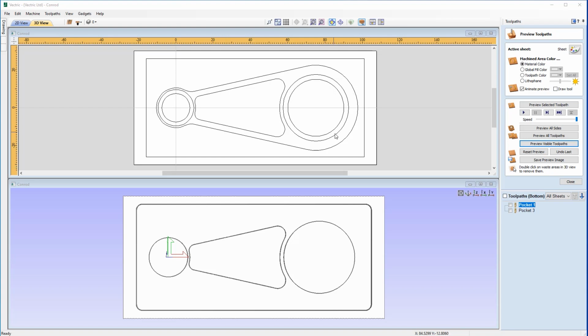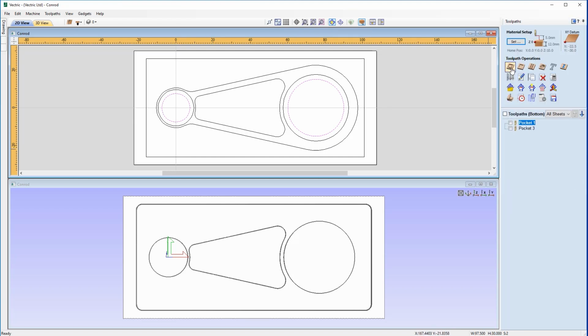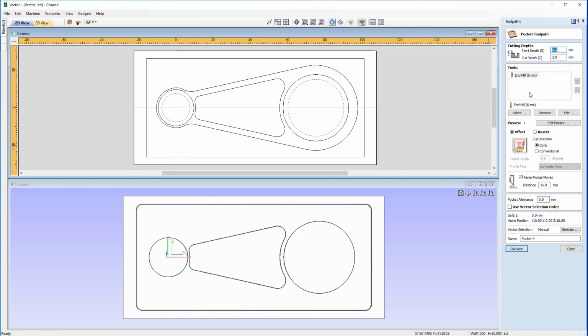So I need to cut out these circles. If you recall earlier, we used the outside circles for our pocket. So this time we're going to use the inside circles here. Just going to select those. I'm going to close this preview and we're going to come up to our pocket toolpath again. But this time we're going to go all the way through all 12 millimeters of material.